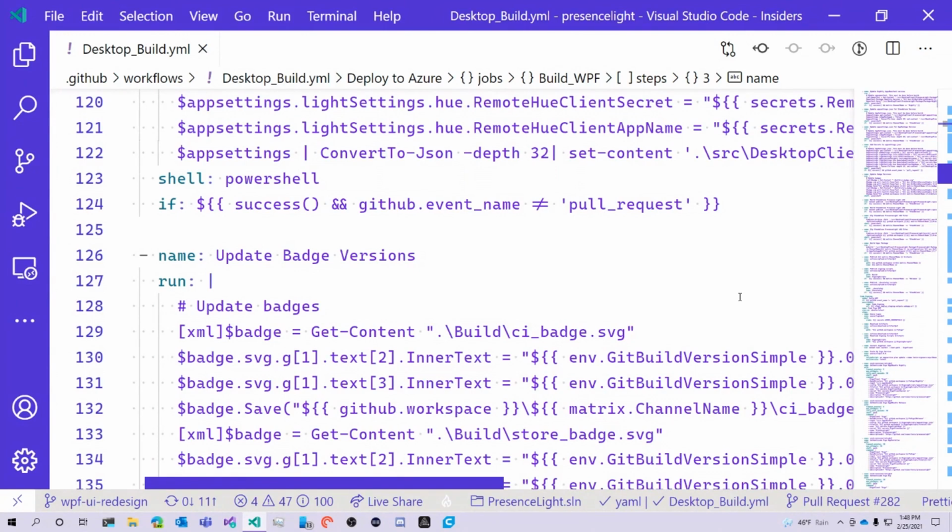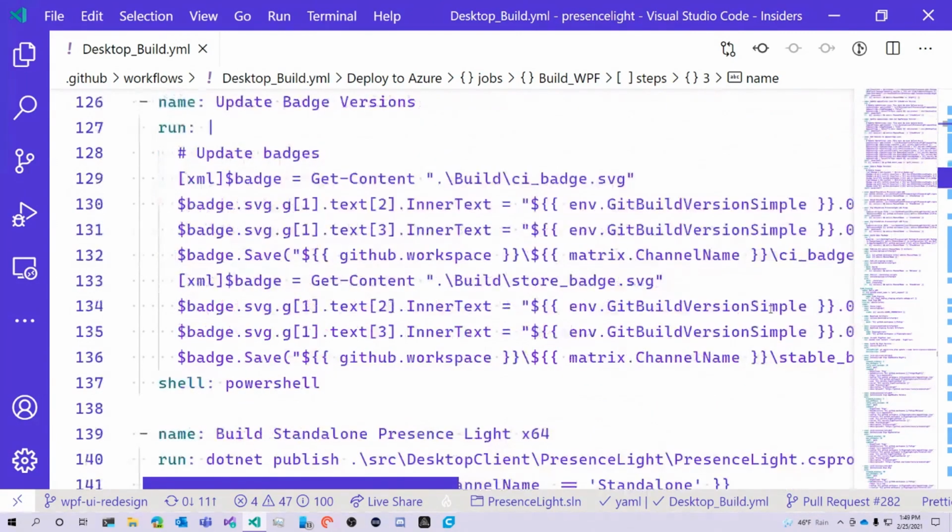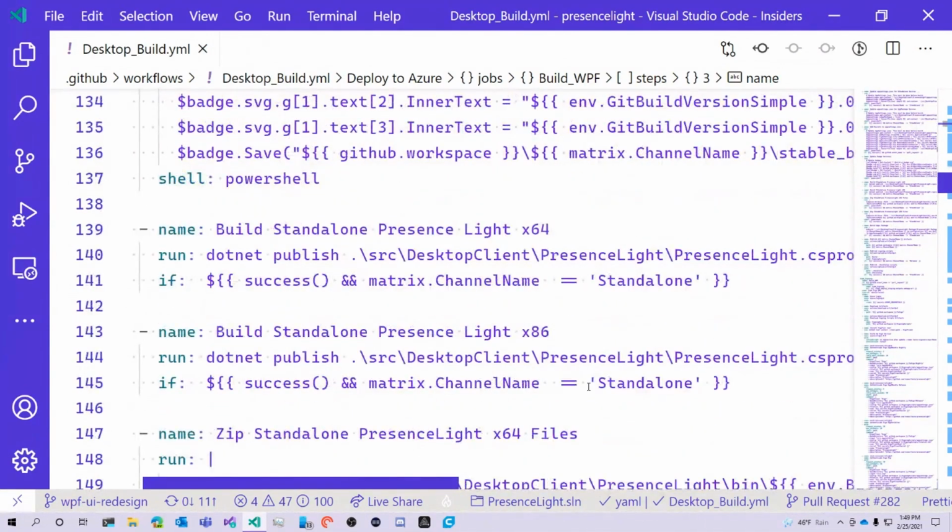As I move on, I actually have badges that are attached to Presence Light. So people can go to the GitHub repo and see what the current version is, and that badge is available on the actual README file. I'm updating an SVG file and adding the version number, so the version number will actually be available as text inside the SVG file. Then the next step is just build my app, right?